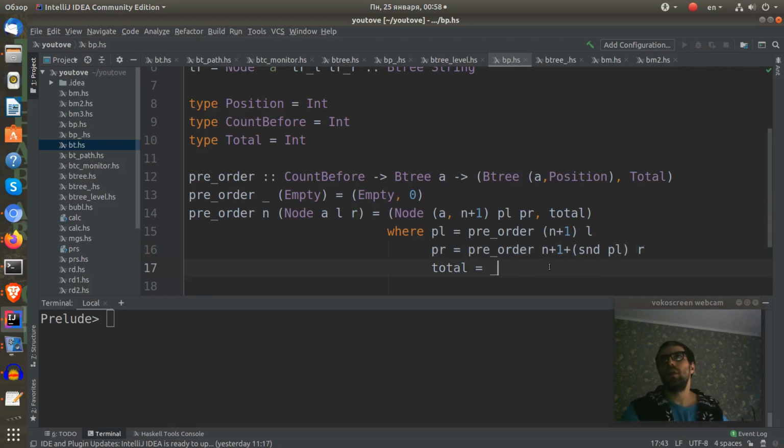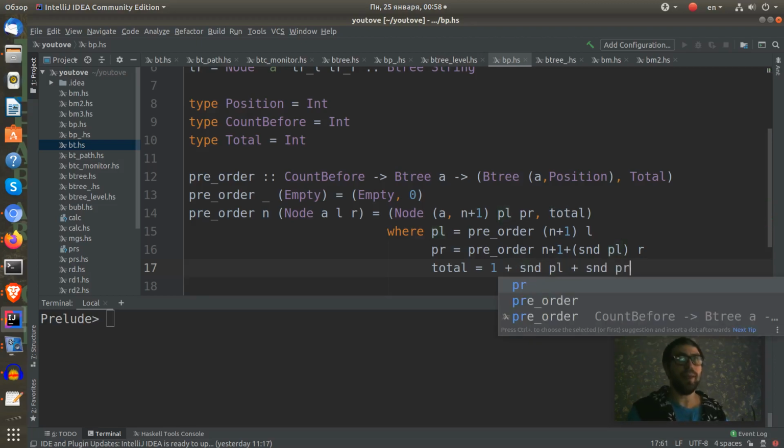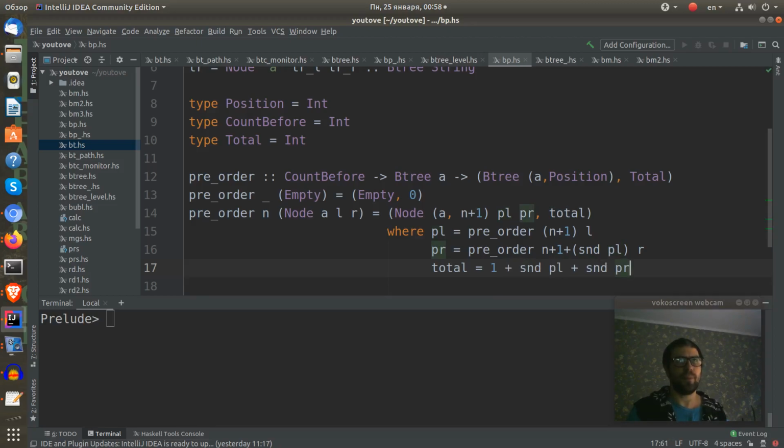And how can we calculate the total number of this tree? Of course it's the node itself, the second element of PL and the second element of PR. Okay.